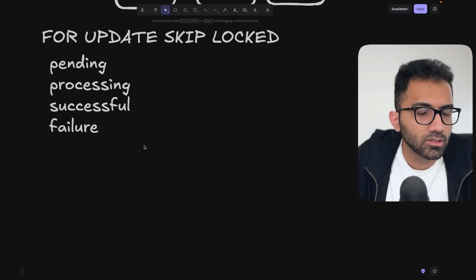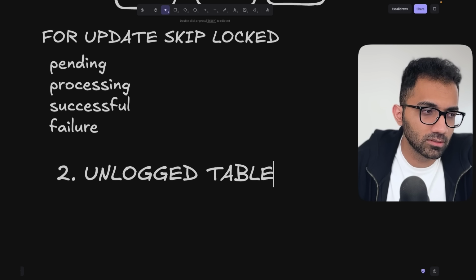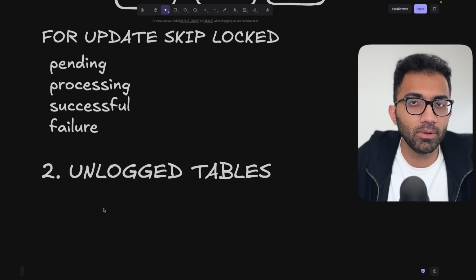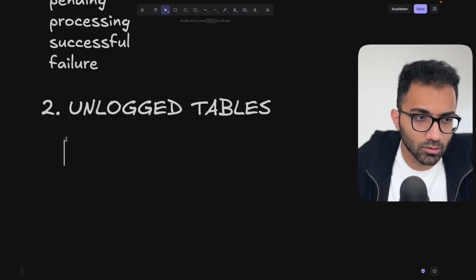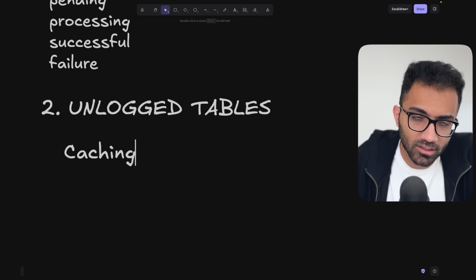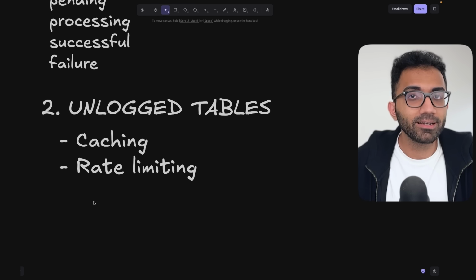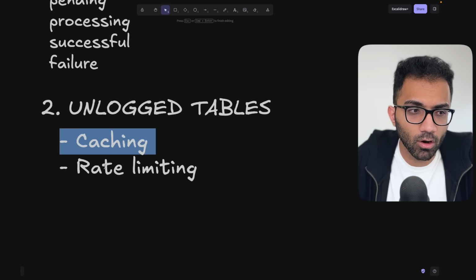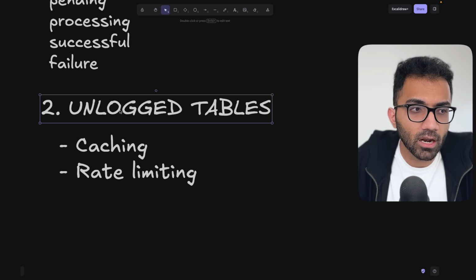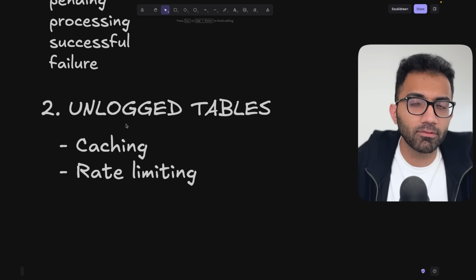All right, the second thing that I like and that you should know about Postgres is unlogged tables. Extremely underrated, extremely underappreciated. What this allows you to do is build features like caching inside Postgres. It also allows you to build things like rate limiting, right? So you can use literally a Postgres table for caching or for rate limiting or for both if you're using an unlogged table. Now let me tell you what the benefits and drawbacks are here.